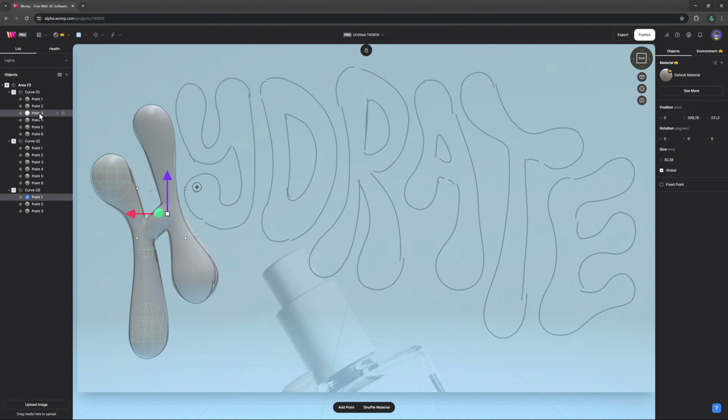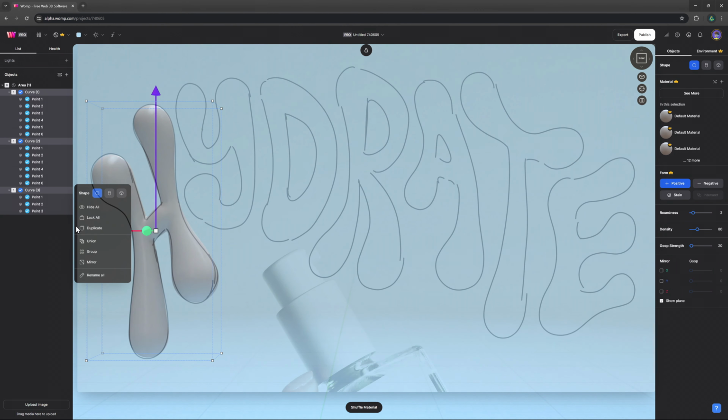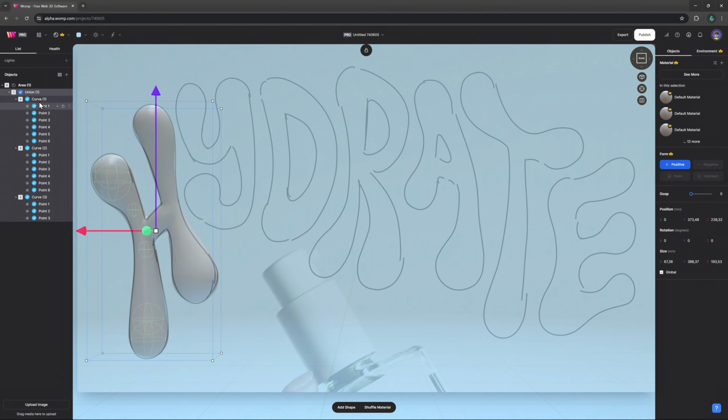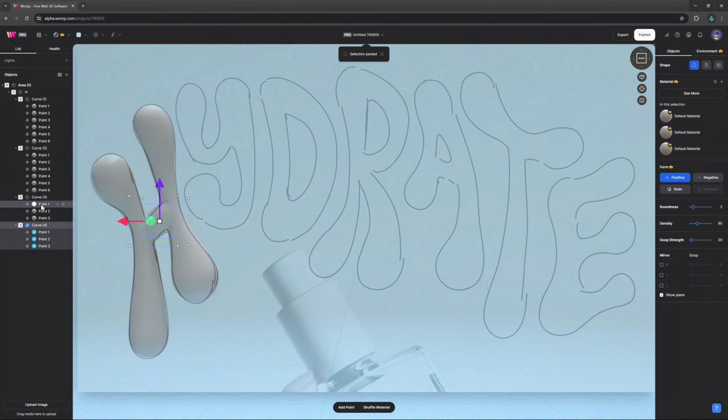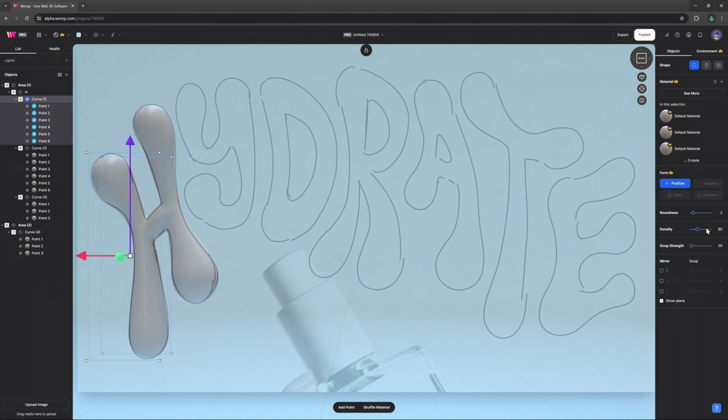When we then have our curves all ready, we can select them all and bring them inside of a union. This is now basically one shape that we can manipulate all together or move as well if we want. I just named this H, and then for the next letter we want to do the same thing. We want to go in and grab one of those curves and just bring it outside of the union or the area.